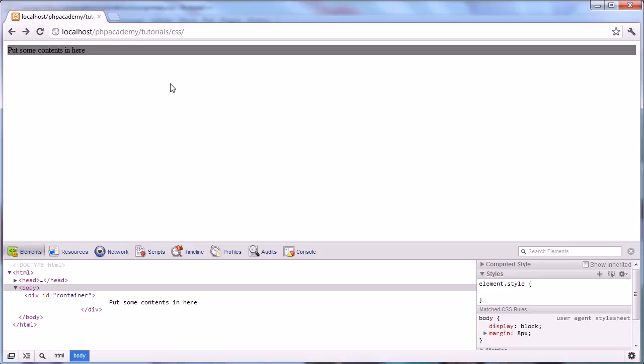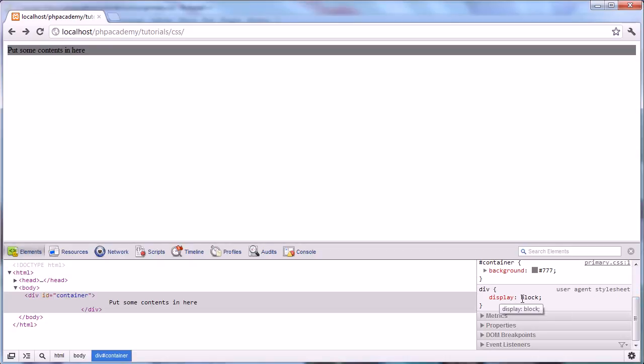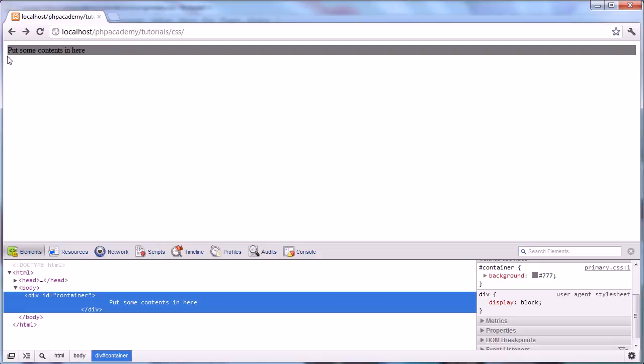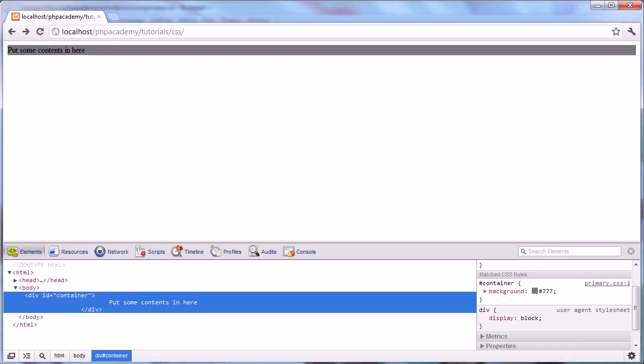Now a div by default does display as a block. You can see here, display block. That's the default user agent style sheet, which basically means your browser's default style sheet. And that is rendered with a display of block, which fills the whole page essentially. So it fills its container element, which at the moment is body, which has a width of 1249. You can see there.